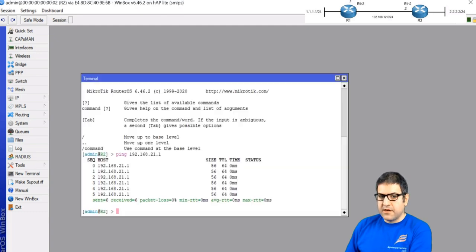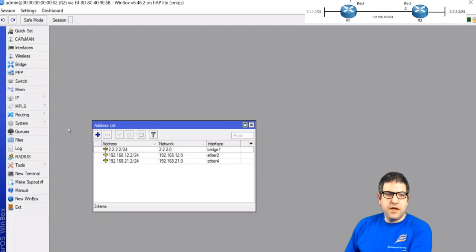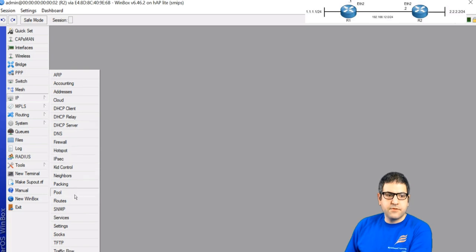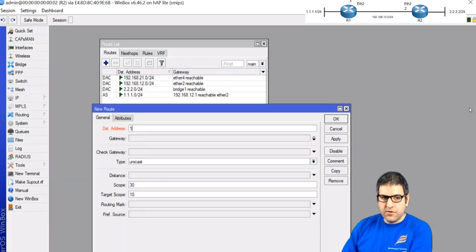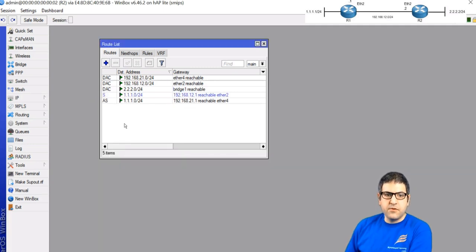We go back to the second router because we have to do it also from the second router, and from here I will go to IP route. And I have to say to go to 1.1.1.0/24, send it to 192.168.21.1 and enter. And here we go. Also, you can see that you can reach the same network either via Ethernet 2 or via Ethernet 4. All right.